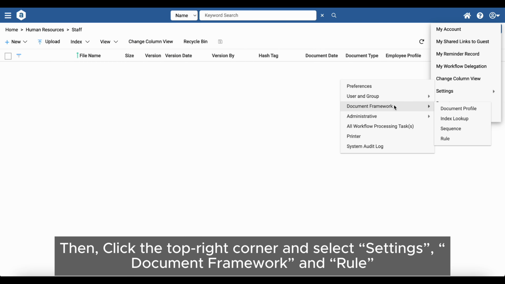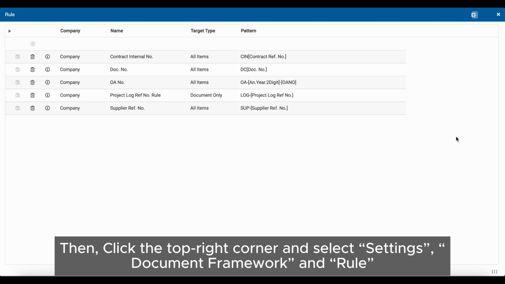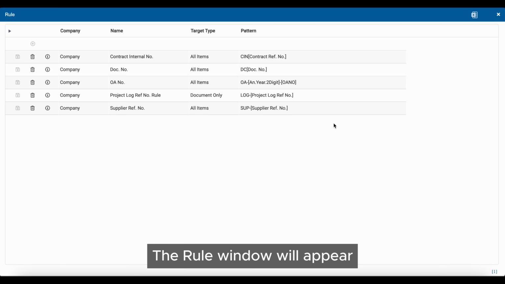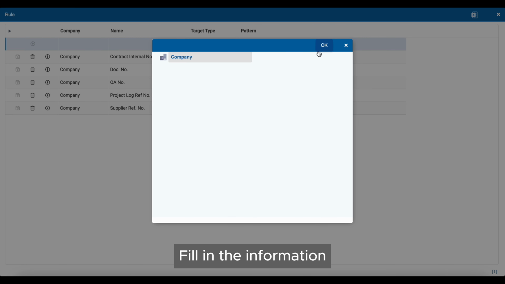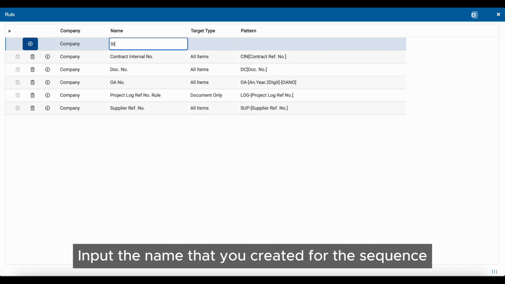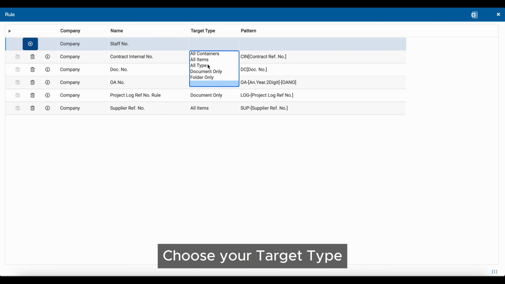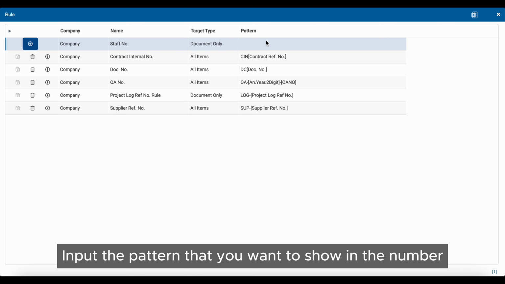Then, click the top right corner and select Settings, Document Framework and Rule. The Rule window will appear. Fill in the information. Input the name that you created for the sequence. Choose your target type. Input the pattern that you want to show in the number.